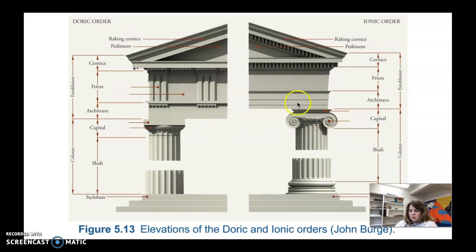So the entablature was typically in 3 parts, as we can see. The architrave is on the bottom, the frieze, and then we have the cornice on top of that. And the pediment is kind of the main area where they would fill that with sculpture in both orders. So both orders have the entablature split into 3 as well.